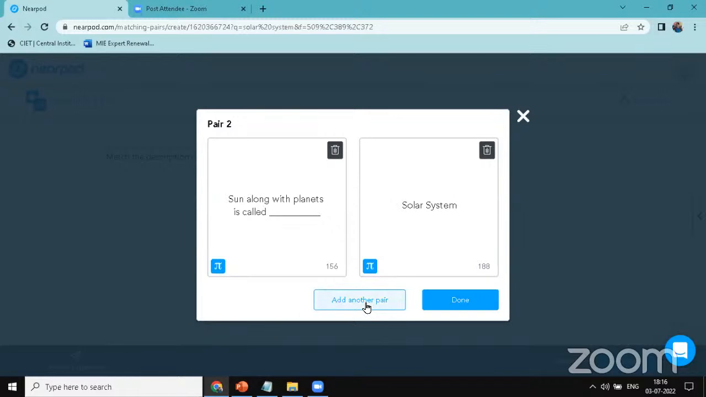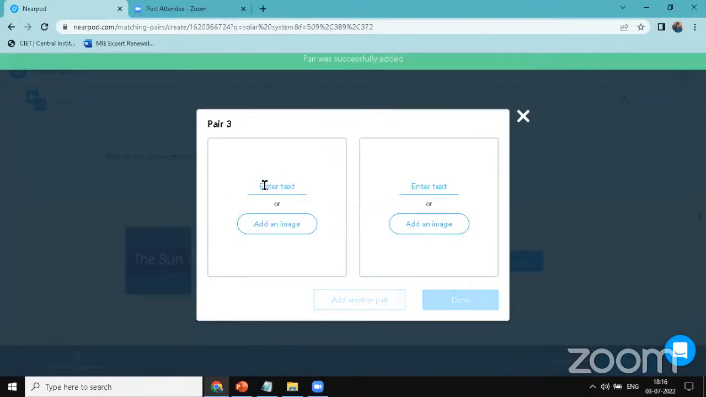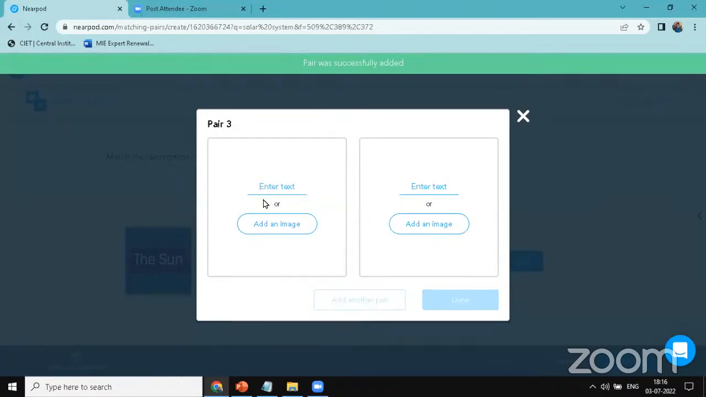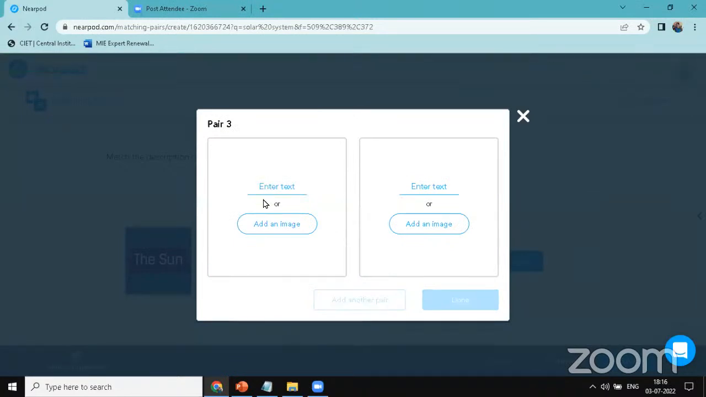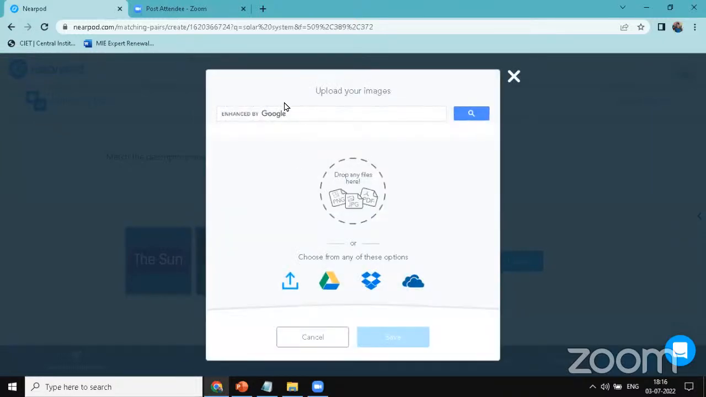Means I want to add another question. Okay, so I will click add another pair, and this time what I'm going to do, I'm going to use one side image and one side text. So I will click add an image button here. And you can see I can upload an image from my computer. If the image is stored in my computer, I will be able to upload. If it is from Google Drive, I can take it from Google Drive or Dropbox or OneDrive. So from any of these places, you can upload the image.